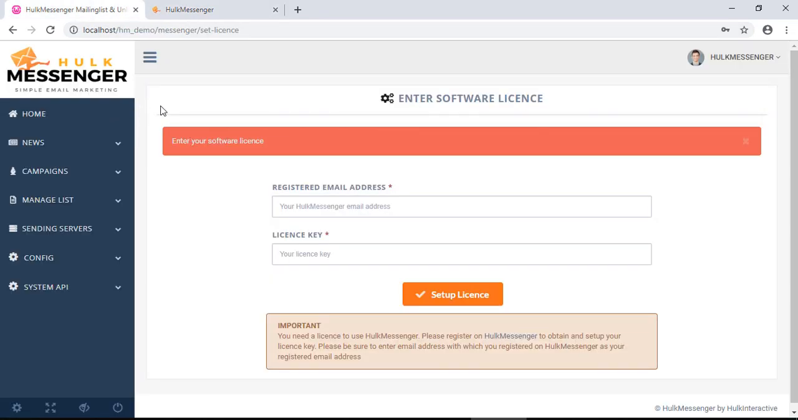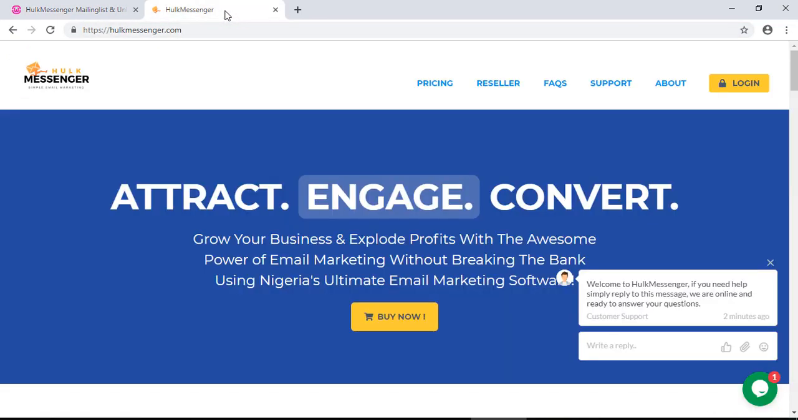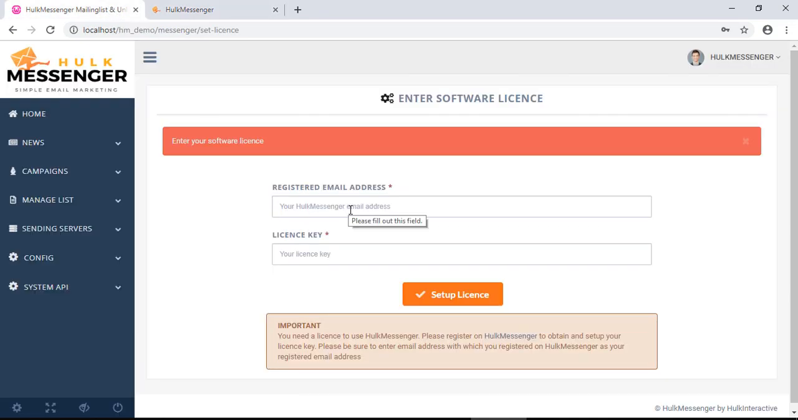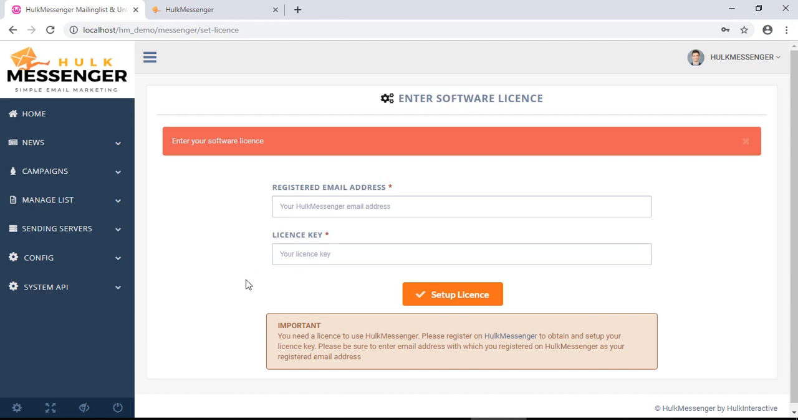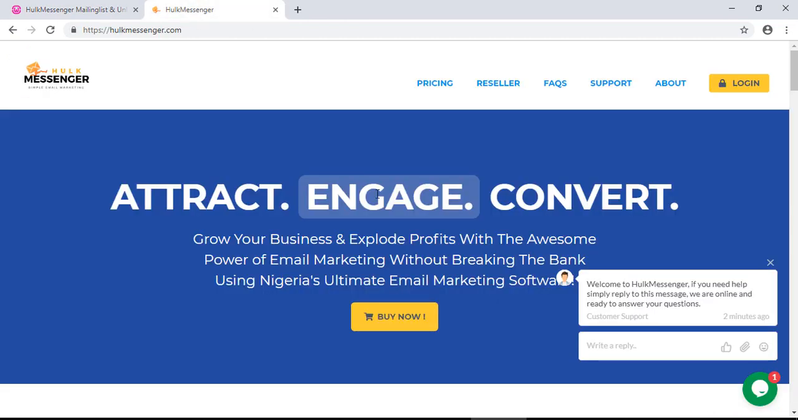Once you have created your account on the Hulk Messenger website, and also on your own installation of Hulk Messenger, the next thing you want to do is set your application license. To do that, you put in the email address with which you registered on the main Hulk Messenger website in here. And then the license key that you have obtained from Hulk Messenger in the other box. You get your license key by purchasing a license from this website.